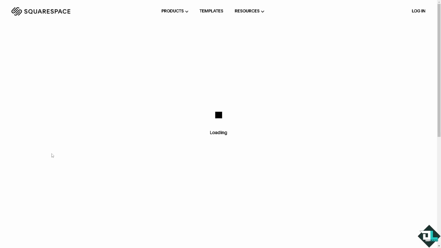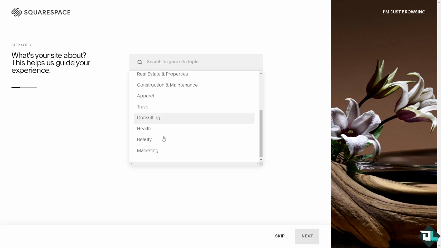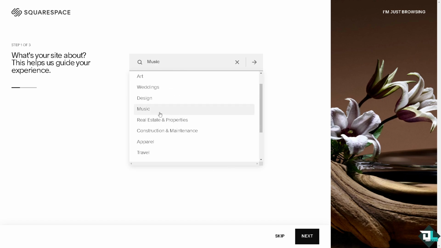What will happen is you would be forwarded to these options that say you might want to tell Squarespace what your site is about, so that they can suggest themes and styles that are appropriate for the brand or identity that you are going to build. You can search for your site topic if you want. There's photography, art, weddings, design, music, real estate and properties, construction and maintenance, apparel, travel, consulting, health, beauty, and marketing. For example, I'm going to use music.